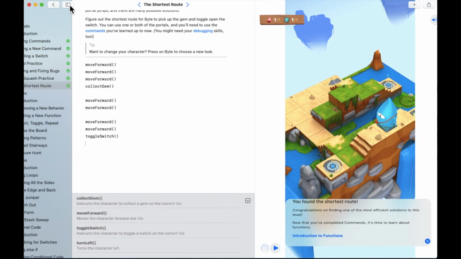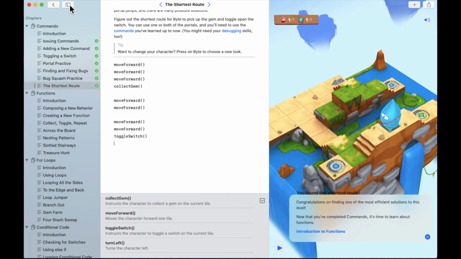Let's go back to our table of contents. We've completed the whole section of commands. Stay tuned for the next video on functions.